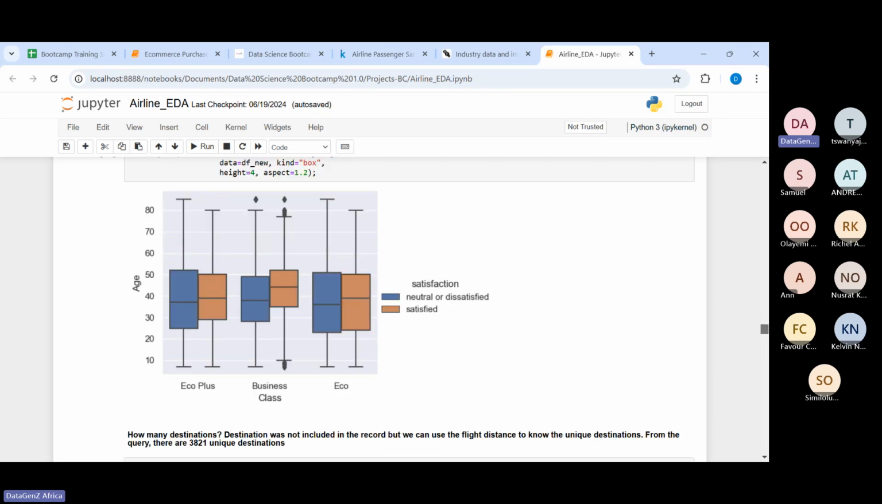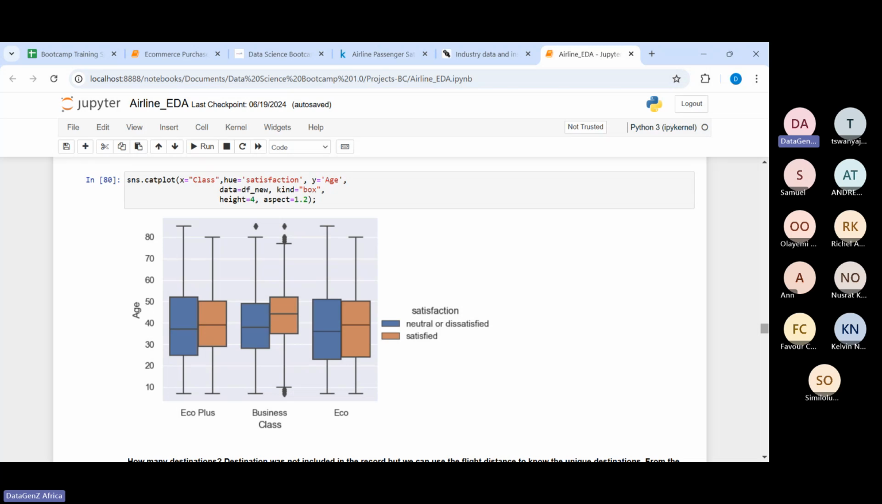So also we checked, okay, let's compare their satisfaction level across the classes. Now we want to know which classes are actually more satisfied.